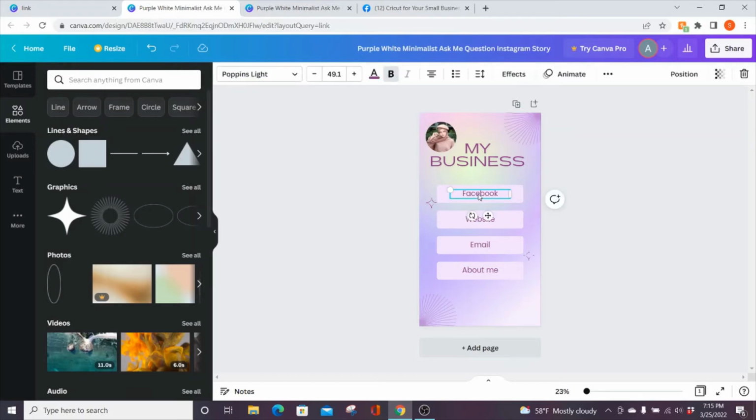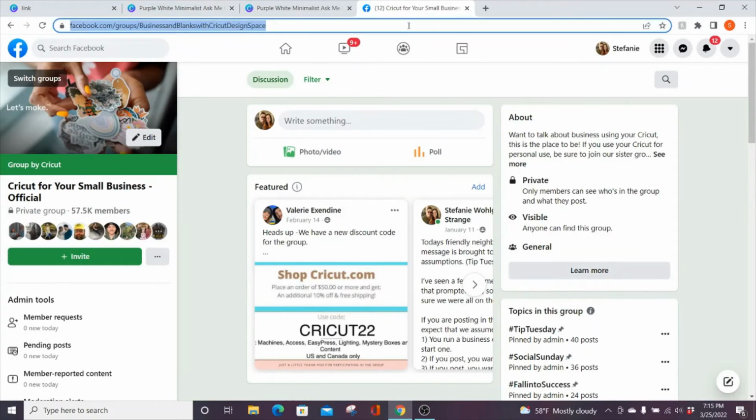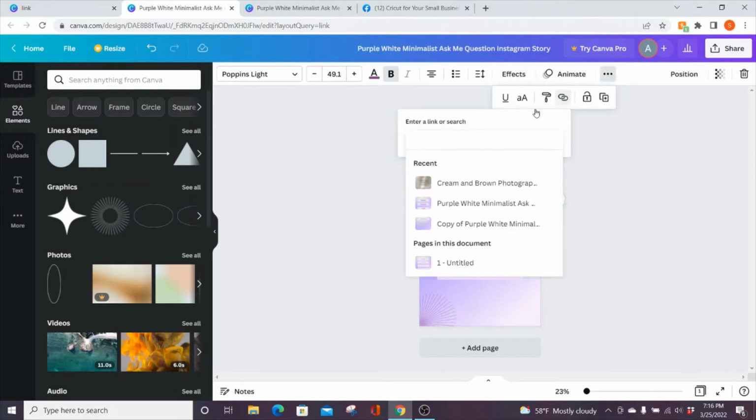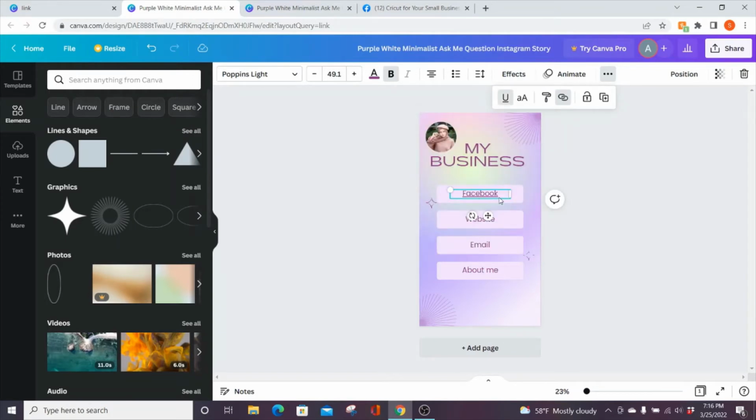So now for my Facebook page, I would want to go ahead and link this. So to link it, I would just go ahead, take my link, copy that, and then I would select my text. And here under the three dots, there's a link option. Click on that, go ahead and add my link and hit enter. Then you can see that it is underlined, which means that this is now a hyperlink. So once we set it live as a website, people can click on it and automatically go to your Facebook page.